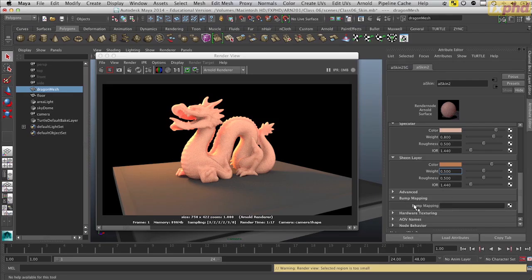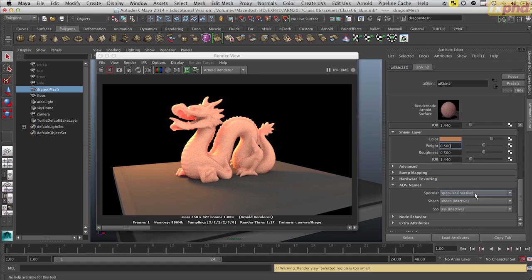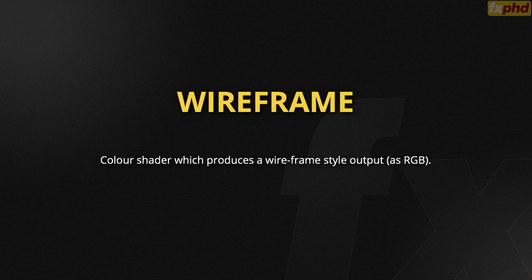Other things, of course, we can add bump mapping if we wanted to, and as I said, you've also got the AOVs down here that you could use if you wanted to make specific AOVs for this particular model, or the models that we're using this shader on. Okay, so from here we're going to go and have a look at the wireframe shader.